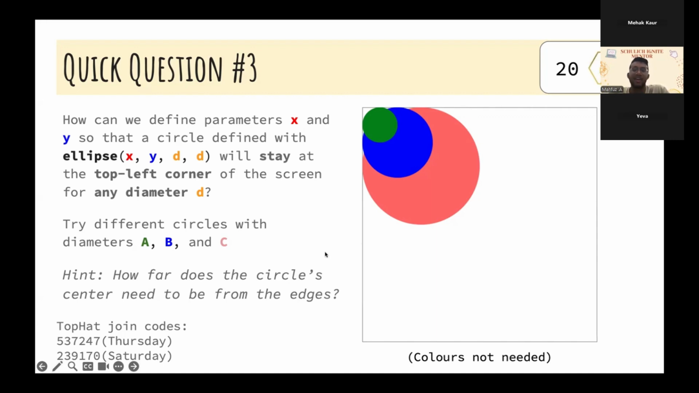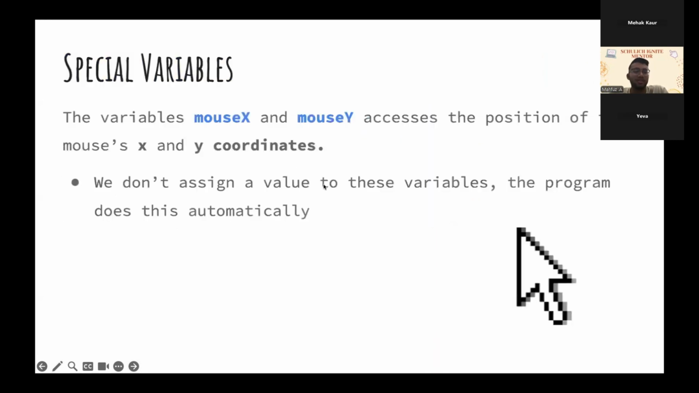Okay, let's move on. All right, special variables. So special variables like mouseX and mouseY access the position of the mouse's x and y coordinates, right? So for example, if you take your mouse to the top left-hand corner of the screen, it would have an x and y of 0, 0. And then as you move it down, it would have an x and y of like 1,000, 1,000, something like that. So it'd keep getting bigger as you move it to the bottom right corner.